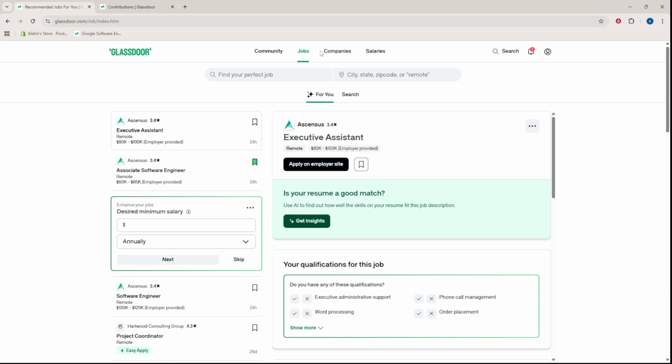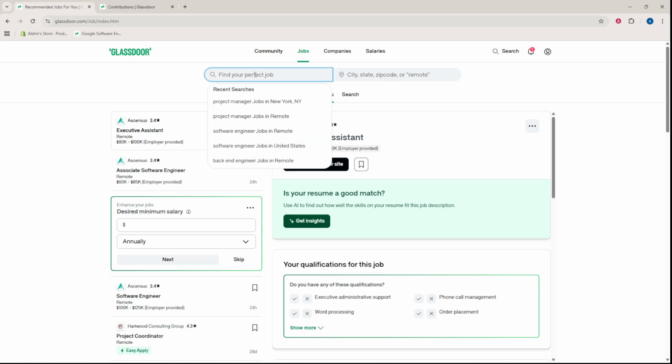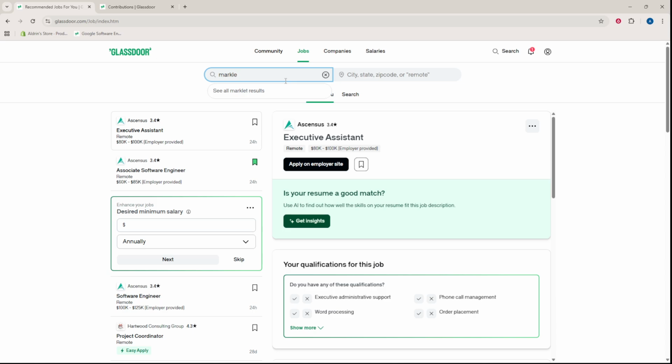Type one main keyword into the Glassdoor search bar and keep it simple. Start with just the job title. For instance, enter marketing manager. Beginning broad helps you see the landscape without accidentally filtering out good roles too early.